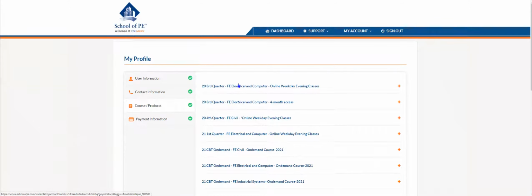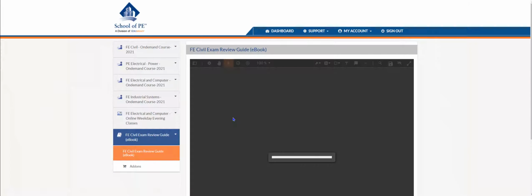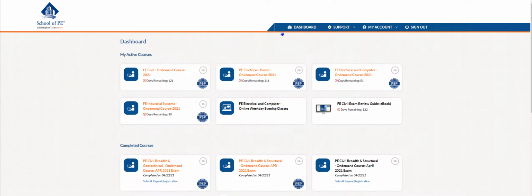Then it'll ask you to update your profile. I'm going to go ahead and hit submit there. All right, and then let me just click on dashboard. You're going to see a whole lot of different icons on my dashboard. That's just because I've registered for a bunch of courses. So let's use the FE Civil On Demand course for today's example, shall we? So I'm going to click on that.